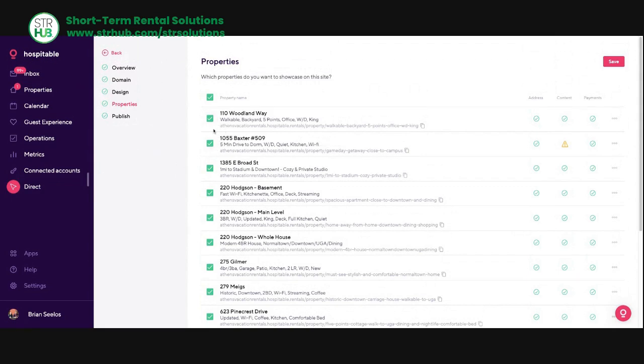A neat feature for hosts who might have a number of properties in different places is that you can create different websites for different properties. Let's say you have a beach property, a mountain property, and a city property. You can create three different direct booking sites that have different themes and then list each property on its own specific direct booking website.